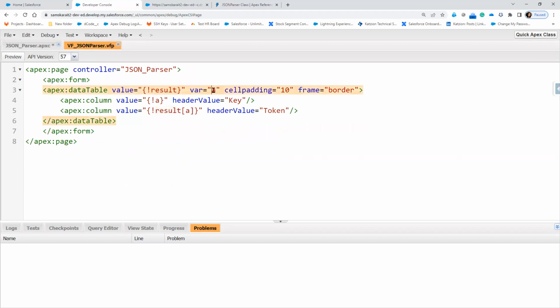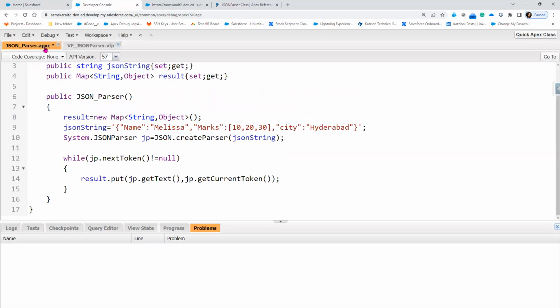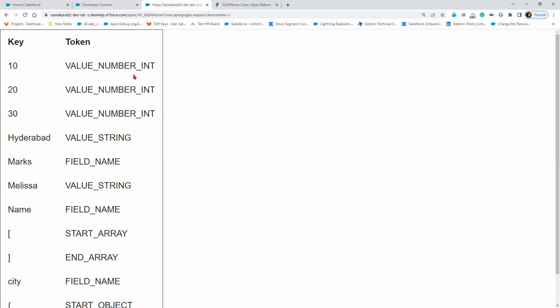For the map, I'll declare a variable called A. Using this column, this A will contain the key, and this result of key equal to current token. So that current token is displayed here.